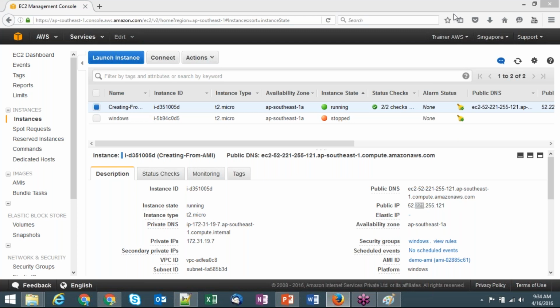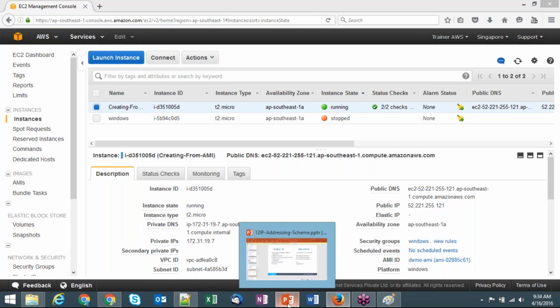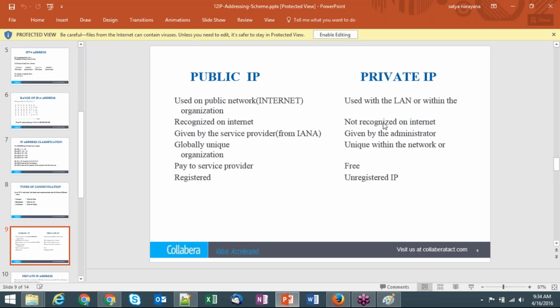1 second, guys. Okay. This means you can access it from anywhere in the world. That's called over the internet. You can access this public IP address, whereas a private IP address you cannot. It's not recognized on the internet, but it's recognized within the LAN, meaning within your organization, your home, your setup network or your institute.